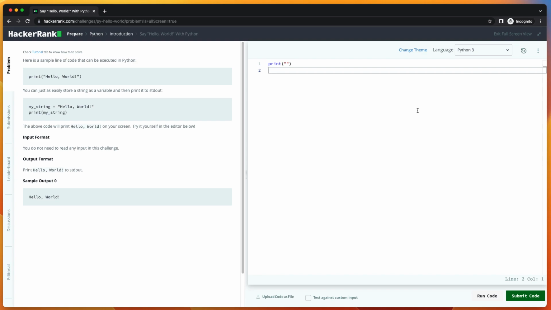As you make change to the interpreter, the first thing you will notice is the code editor has given us some boilerplate code, use of print function in this case. The print function is a built-in function in Python that is used to print text to the console. In this case, we need to pass string hello world as an argument to the print function and click on run code button to execute the code.